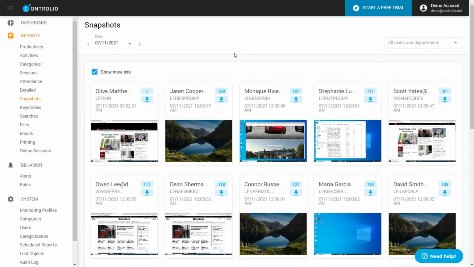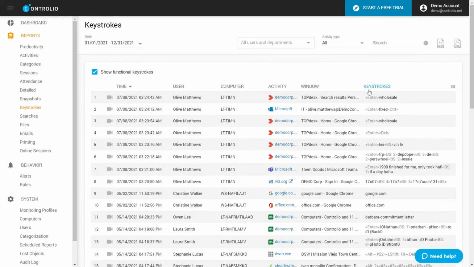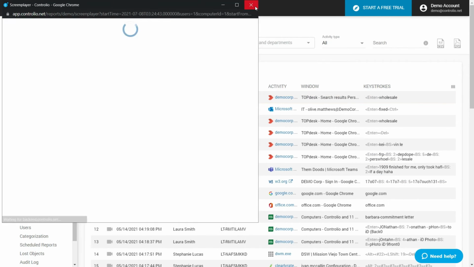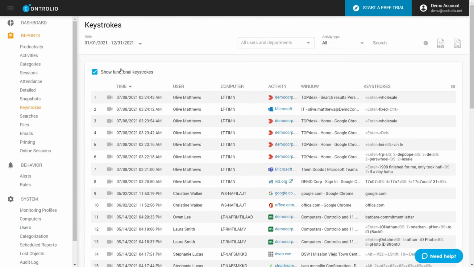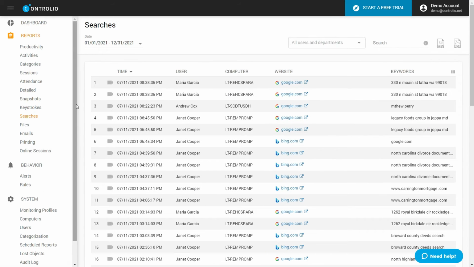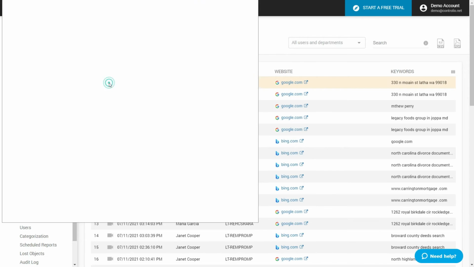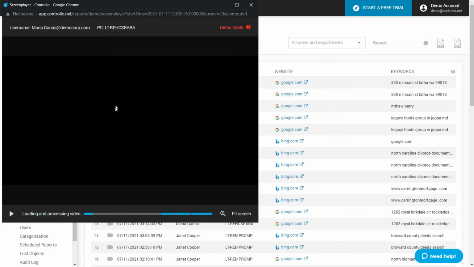Moving on to keystrokes. As the name suggests, every keystroke hit will be shown here, linked with a video without a doubt. Uncheck show functional keystrokes to hide functional keystrokes, or keep it checked to show them. Search engines are everyone's go-to when performing most of our daily work tasks, so we have dedicated a report solely for them. Simply, it shows every text that the monitored user input into their search engines, and if screen recording was enabled, you can watch the video recording of these searches.